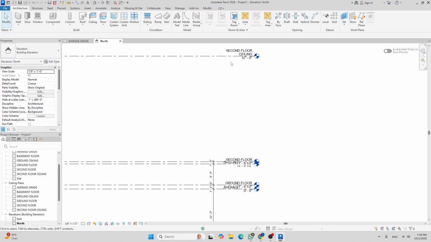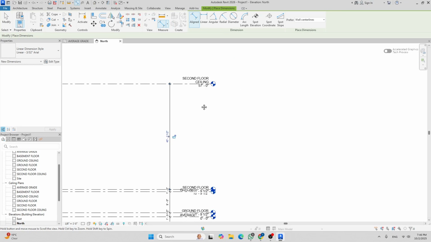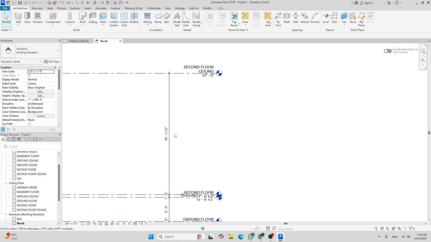And I was missing this dimension, so I'm gonna DI again, and then I'm clicking these two, and I'm gonna hit escape 2 times to cancel the command. And okay, let's see if I can. Okay, so now I can change the distance between these 2 levels.